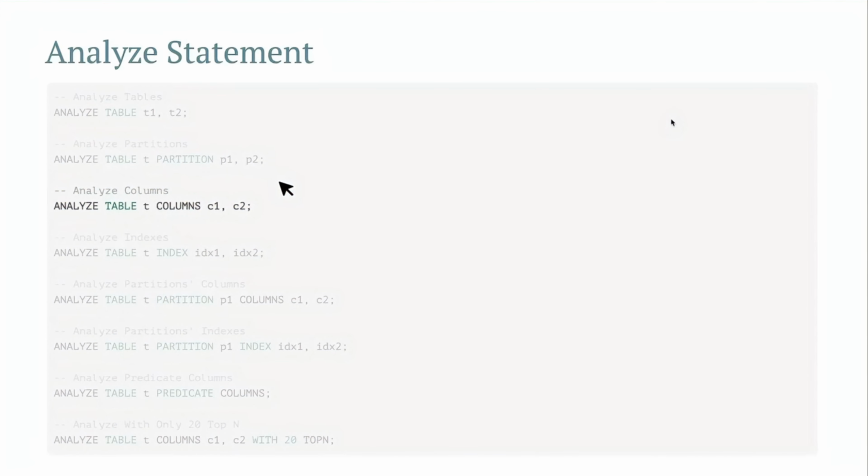At the same time, you can specify which specific columns you want to analyze. The same goes for the indexes. Also, you can combine them together. Like here, we try to analyze the columns C1 and C2 for the partition P1 from the partition table T. It's the same for the indexes.